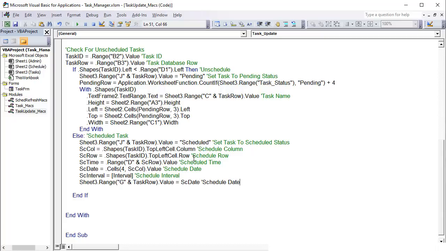Scheduled date. Okay, what next do we want to do? I also want to update the scheduled time. So again, this is going to be almost the same. Let's copy that and paste it in. This time H is where our time is located, and this is going to be the scheduled time. So just change the variable here, because we have it already set up and defined. Okay, so we've got the scheduled time and the scheduled date.